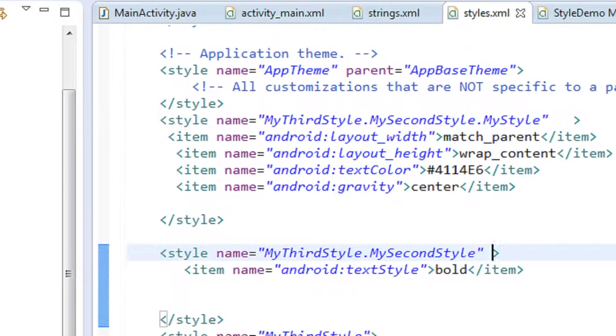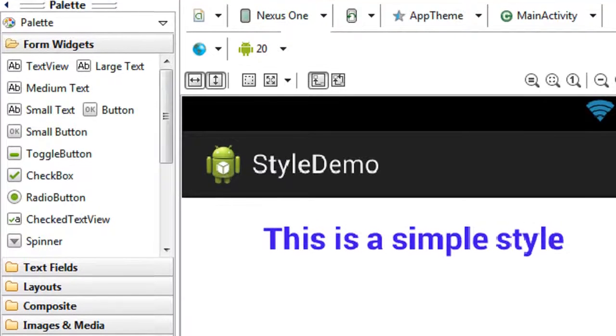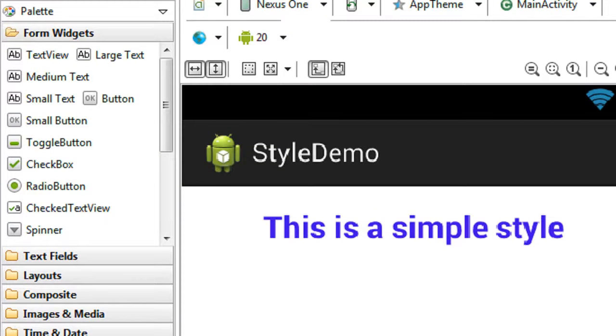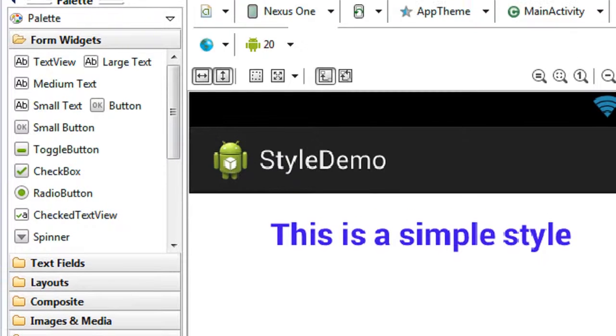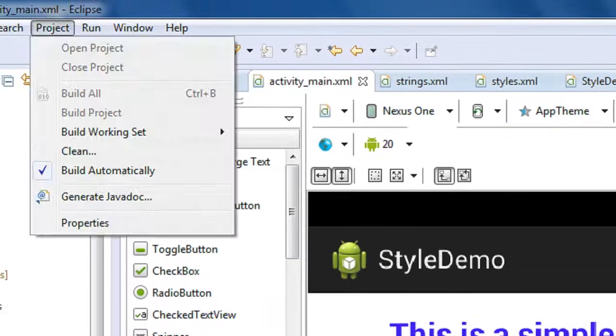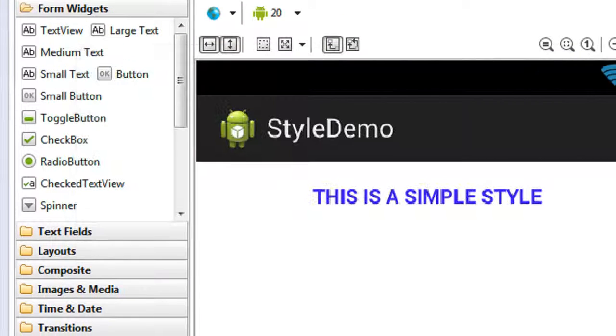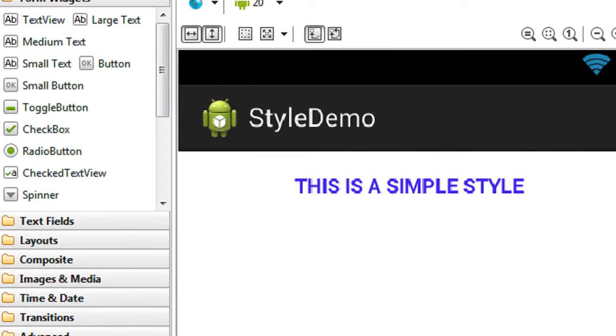Now go to the activity main.xml file. Now we lost the properties to make the text bigger, but now it is in capital letters. We have to check it. We have to clean the project, clean it again. Okay, now we got the properties from the third style. All the fonts are now changed into capital letters.